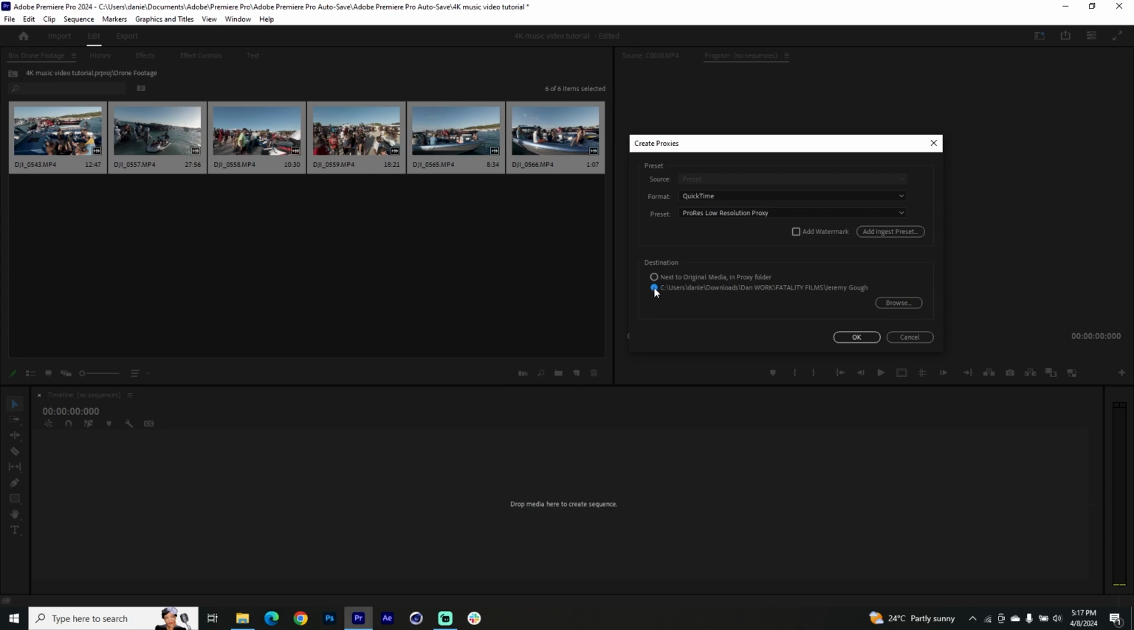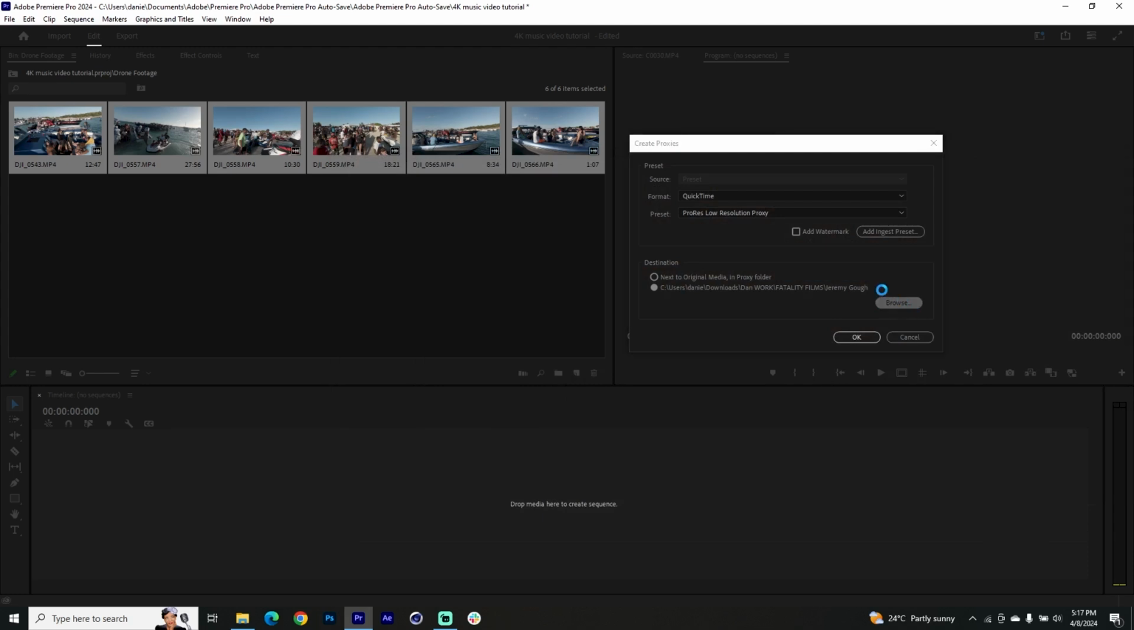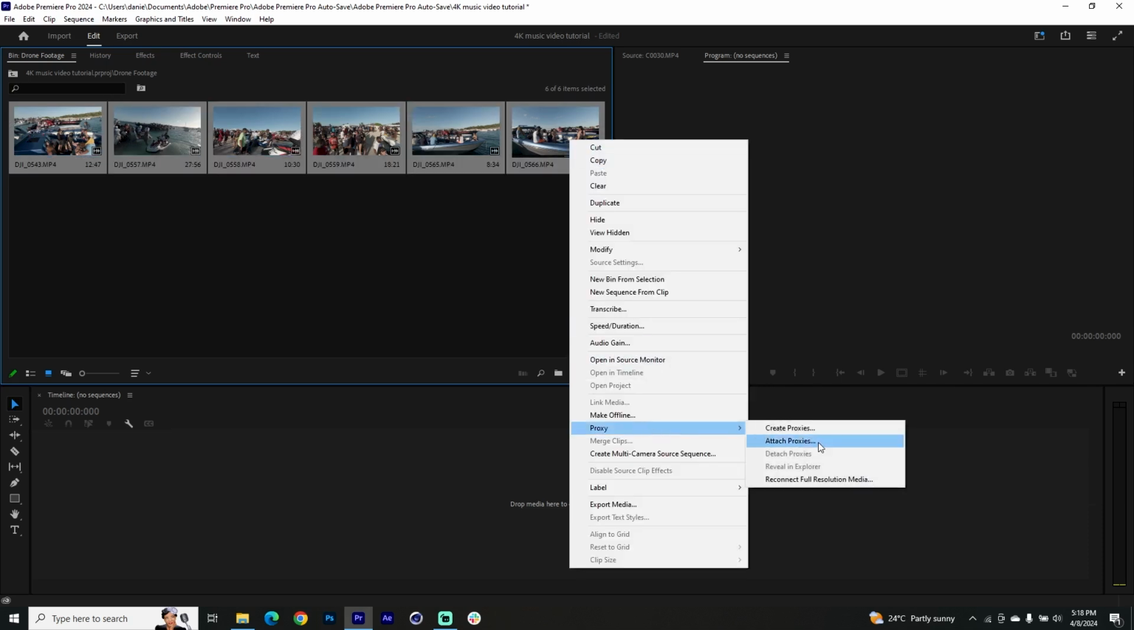You can choose to have the proxies rendered next to the original media in a proxy folder, or you can customize and choose where you want the proxy video files to go. So that's what you do for the rest of the clips. In my case, I already have the proxy files and all I have to do is just to attach them. So how I attach them, same process, right click, proxy, attach proxies.